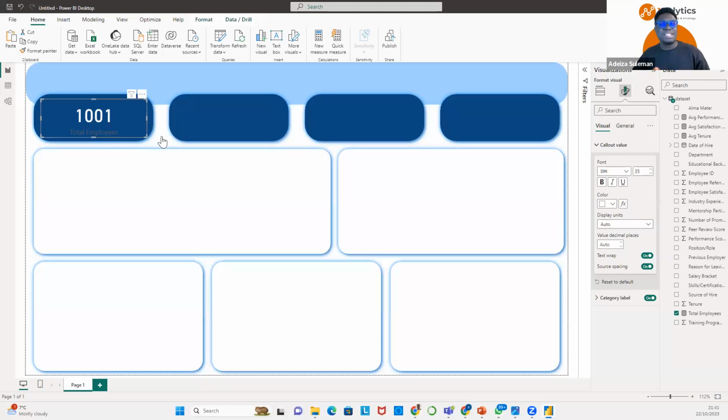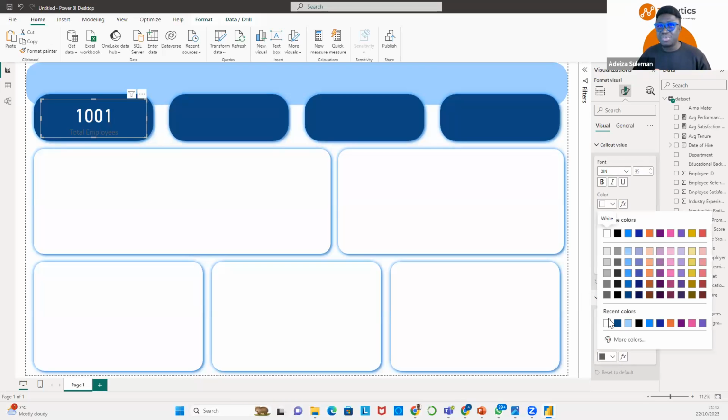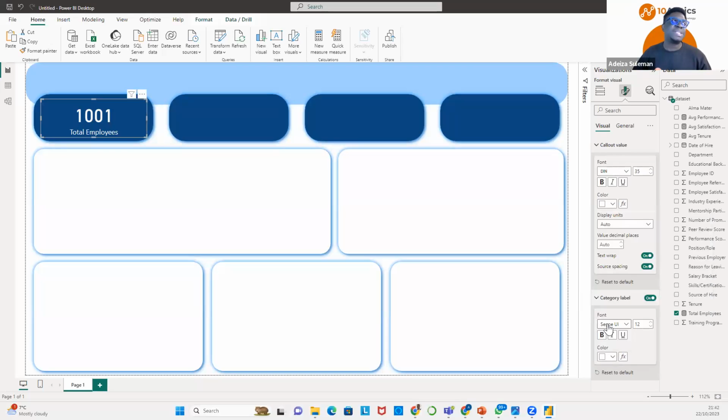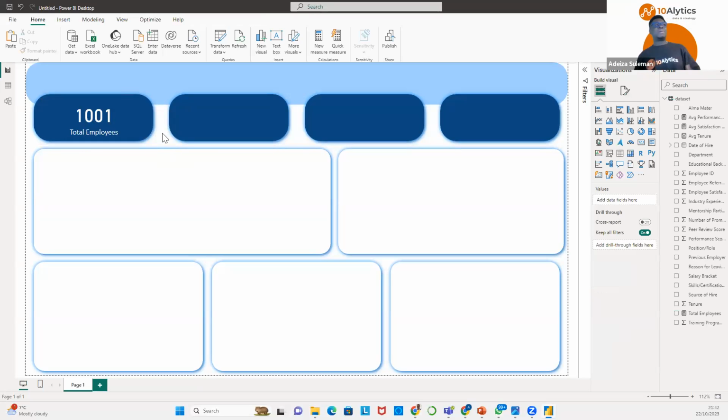Now my total employees is very hidden because the color is what? Gray. It's a gray color, so it's not very clear. And my total employees is what? The category label. So I click on the drop down where you have the category label and change the color from gray to what? White. So now I have total employees 1,001. Clear and simple. So now, compared to what I had at the beginning, I have something that looks a lot better.